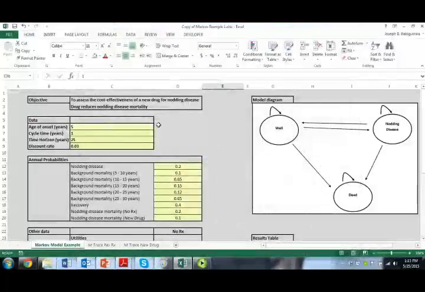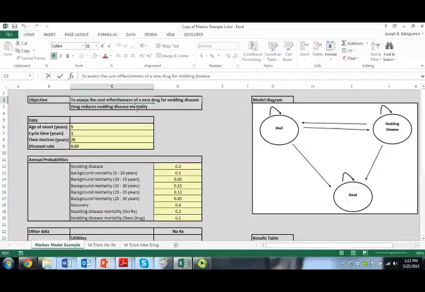In this video, we are going to give an example of Markov modeling in Excel. As you can see, the objective is to assess the cost effectiveness of this new drug for nodding disease, and the drug reduces nodding disease mortality. We have some data here. The age of onset is 5 years, the cycle time is 1 year, the time horizon is 25 years, and the discount rate is 3%.